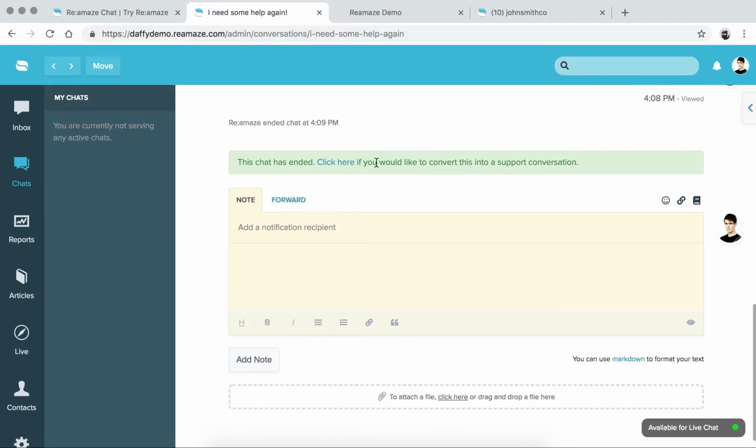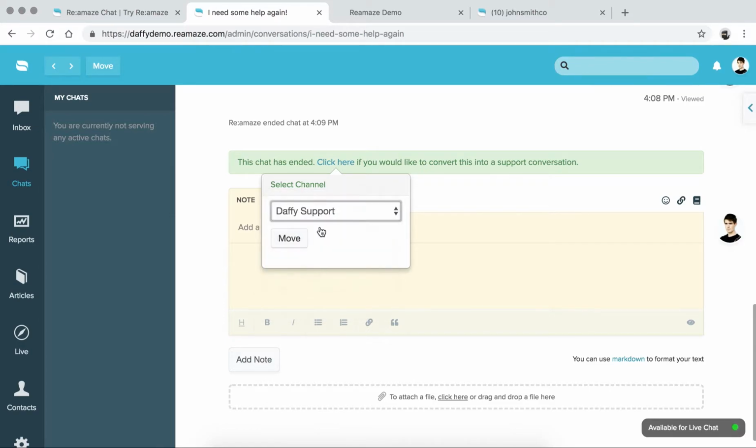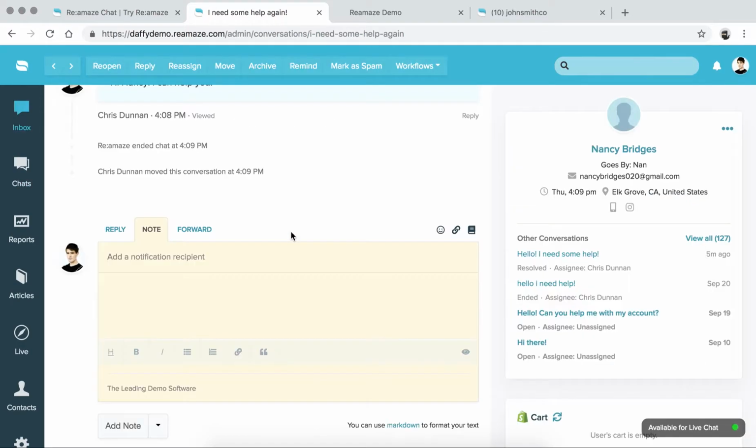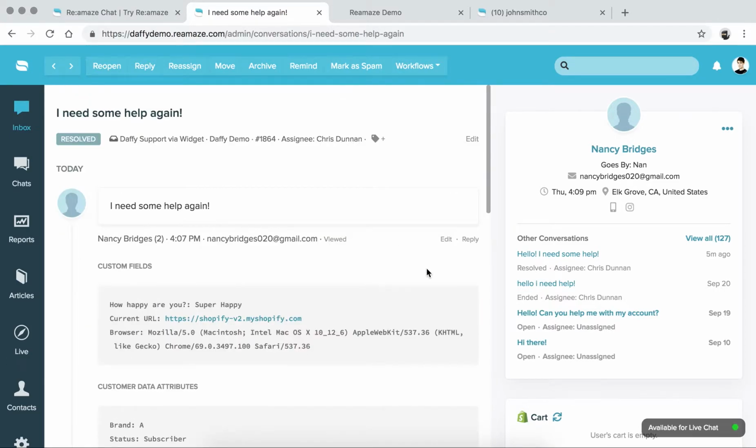They can actually convert this classic live chat conversation into a support conversation. So you can click here, and you can move it to a support channel as an email. I'm going to say move. Okay, so now it has been moved. The reason we do this is because after a live chat conversation, sometimes agents will want to follow up. It's a good business practice, just to make sure the customer is happy, or maybe the customer left and the conversation hasn't really ended. So it's a good way to follow up via email.